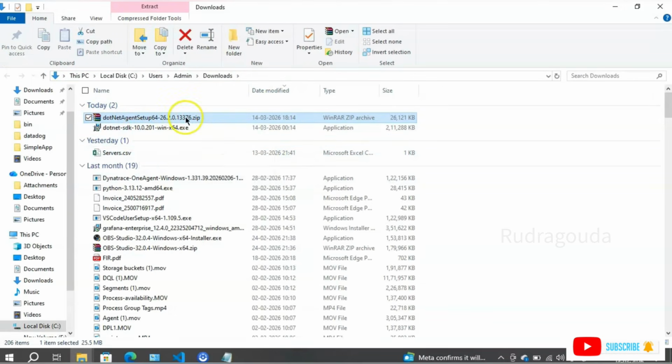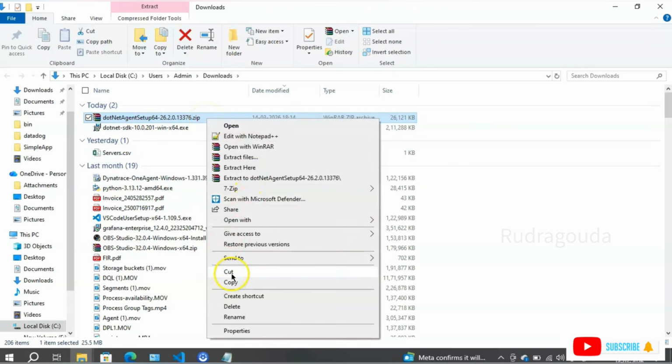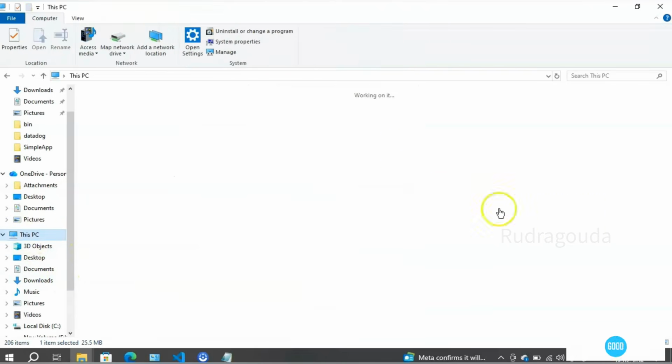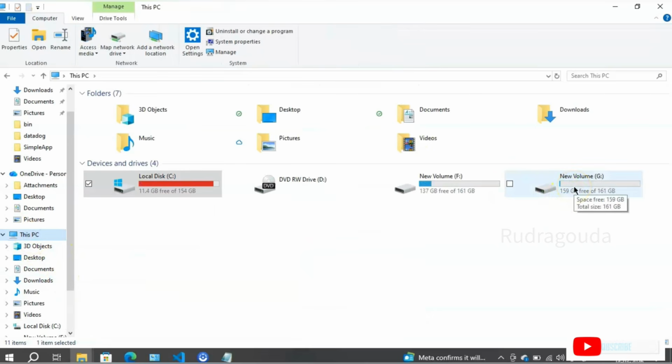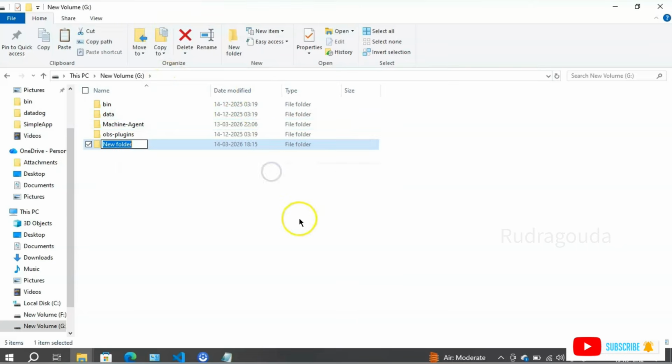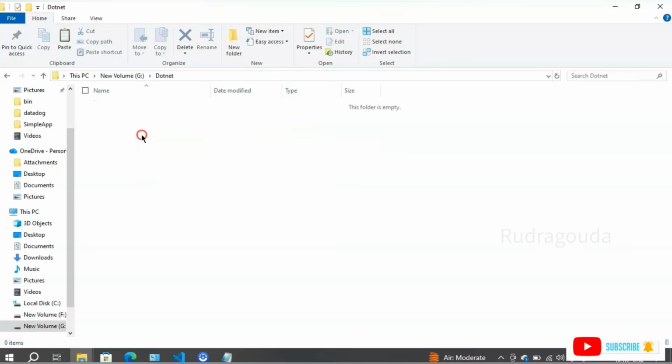Yes, you can see the .NET related zip file is already downloaded successfully. Let me cut this one and put it in a particular path. I'll go to This PC, then G drive. Inside G drive, I'll create a folder for this. Let me create a folder and give it the name .NET monitoring. Okay, double click and I will paste the zip file here.